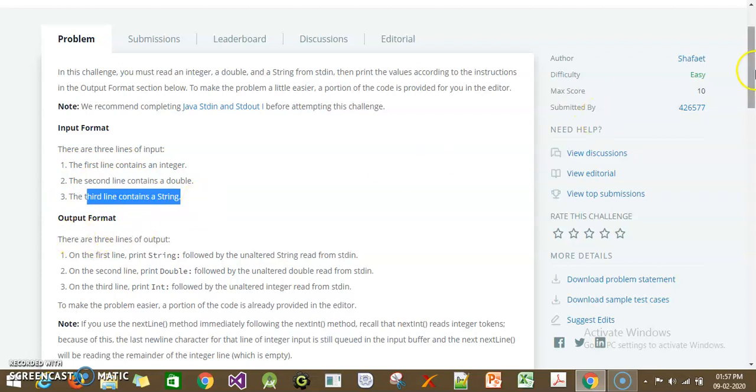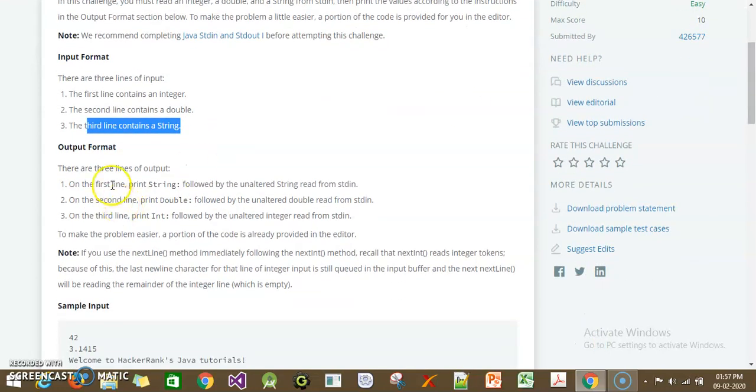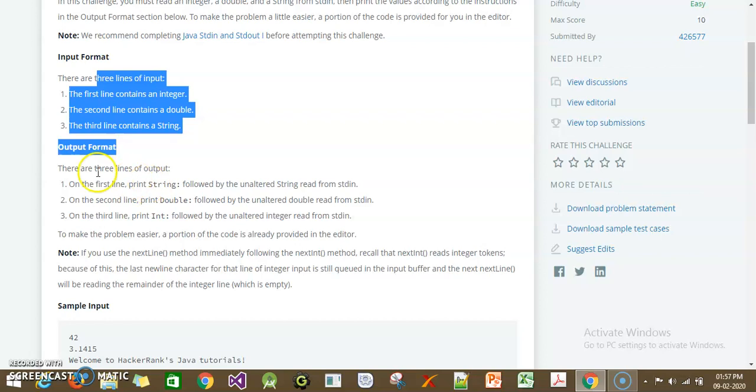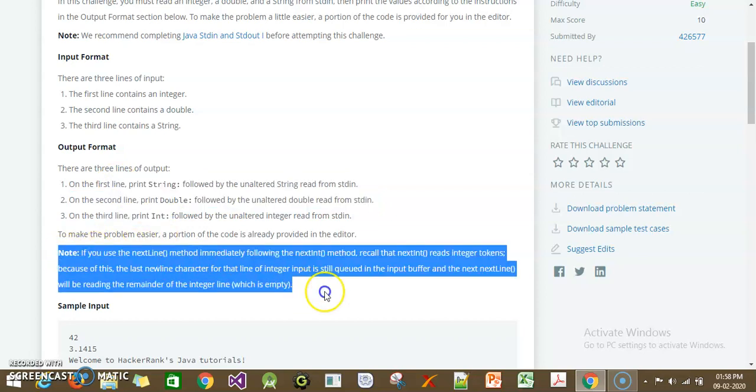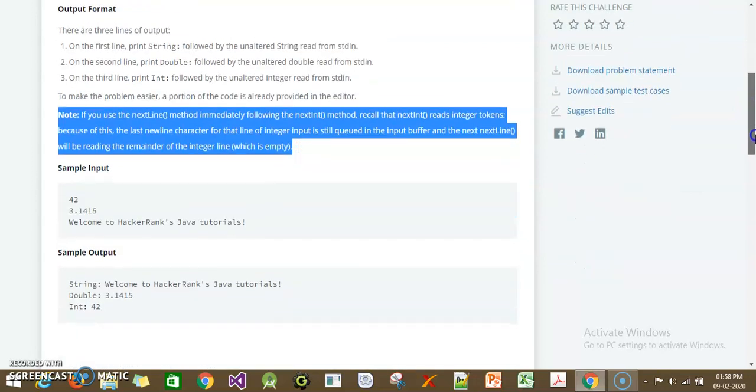Next you need to move to the output format. There are three lines of output. The first will be a string, the next will be a double, and the third will be an integer. You need to get the input from the user, and print those input values in the output. This is the format you need to print. If there is a note section, you need to consider it carefully, because here they have given us a hint to solve the problem. I'm going to explain this in the code section.